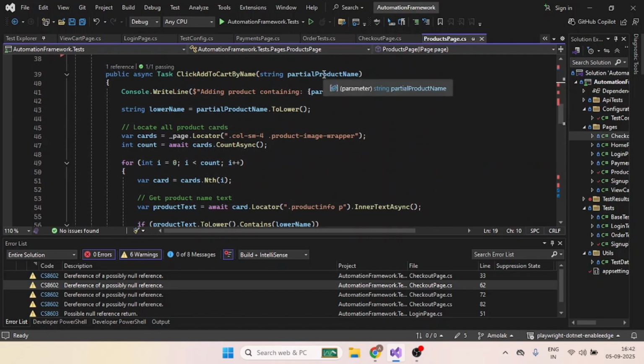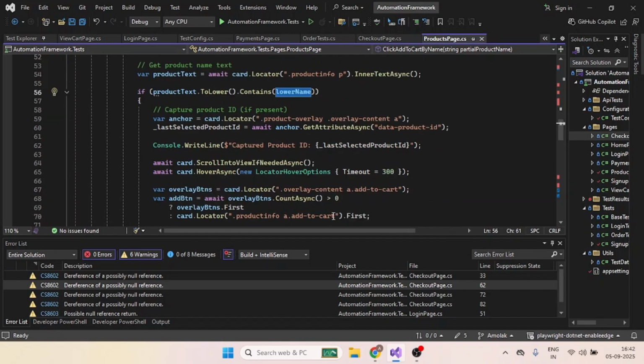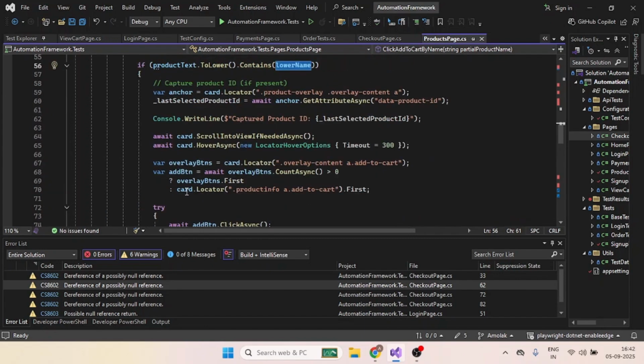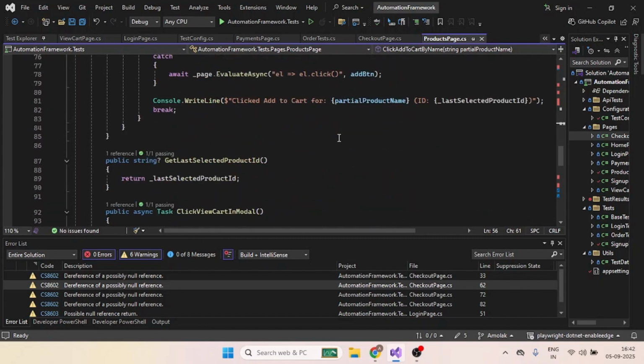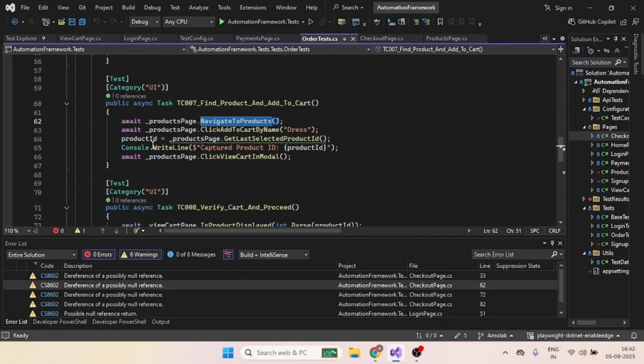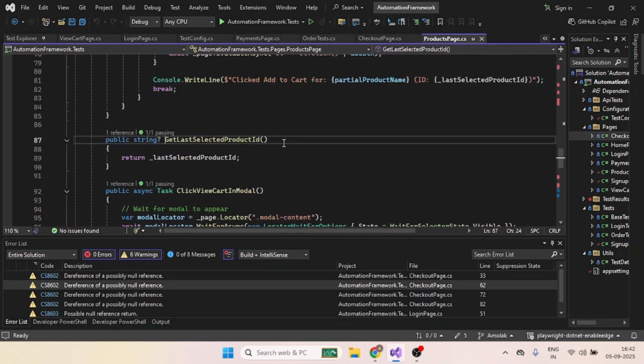Here we pass the partial product name, and this is what we will look for. Here you can see if the product text contains the lower name, then we add that, and we return that value in a different function. As you can see here, in product ID we store the get last selected product ID. This is the logic behind this function.